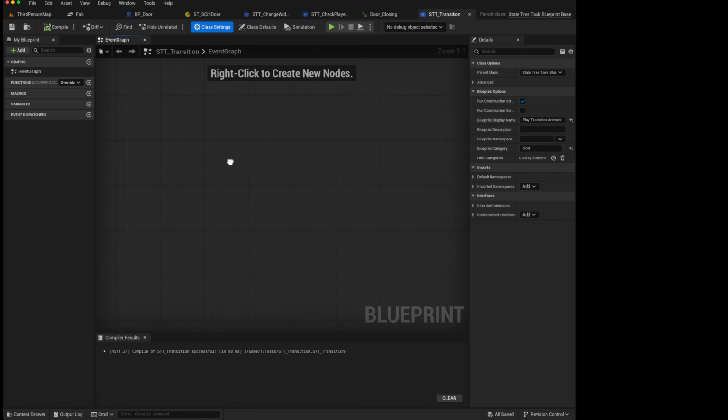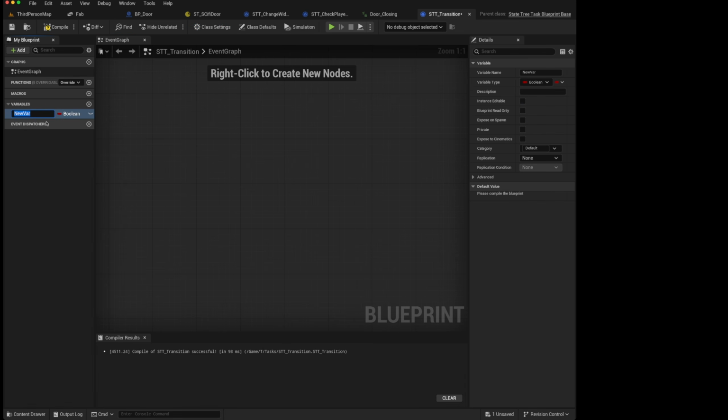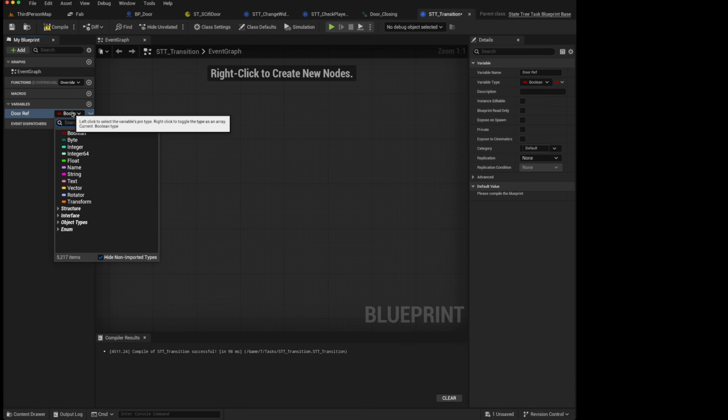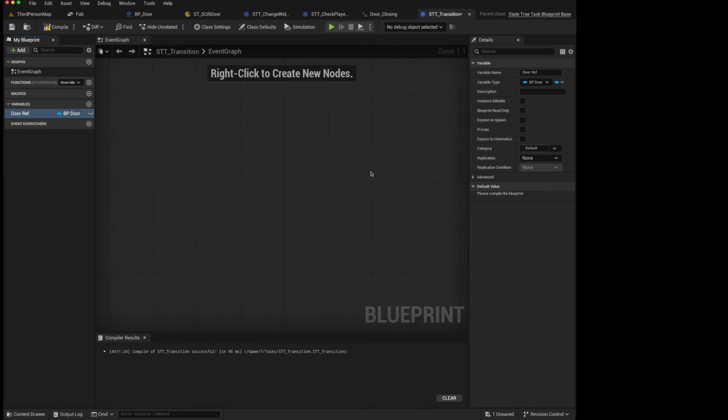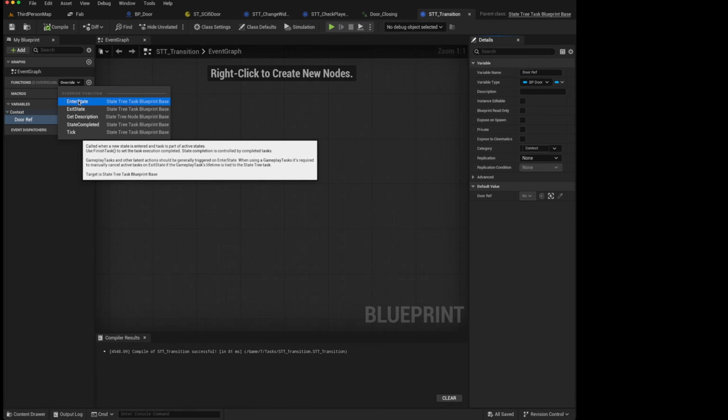So again, we will need to get access to some variables. So we'll need our BP door. So we can say door reference, choose BP door, object reference, and set the category to context. We can then override the state. So we want to override the enter state.